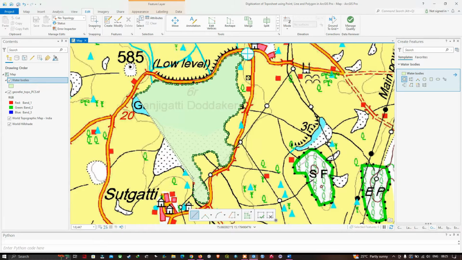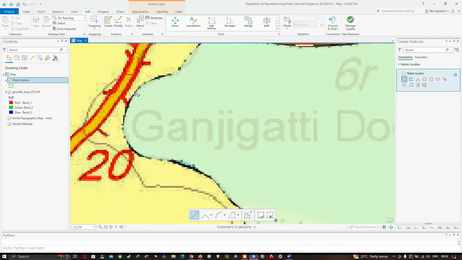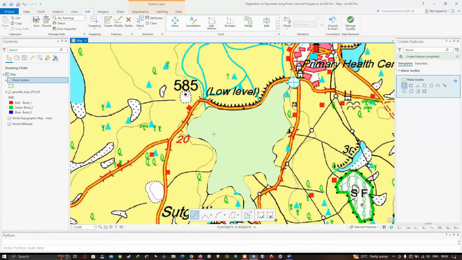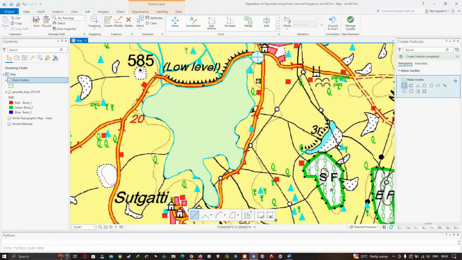Now to complete this feature, once you have digitized it, you can either click the option to finish, apply changes and complete the current operation, or you can just double click. Once you do that, I can visualize the feature here. We digitized this particular water body. Then navigate to the Edit section and select the option called Save to save your edits. Click yes.